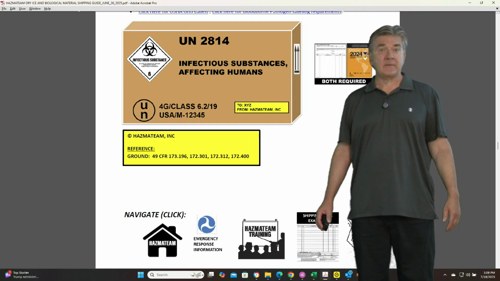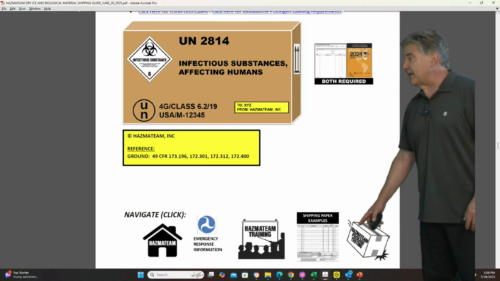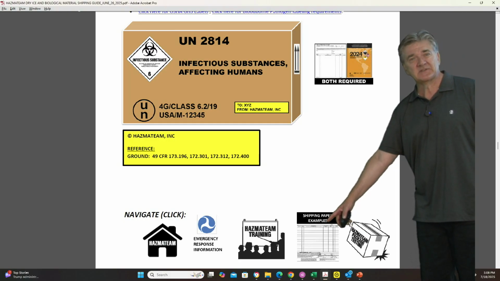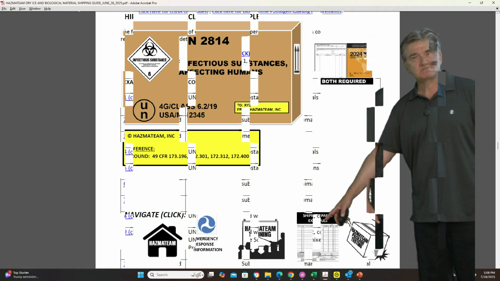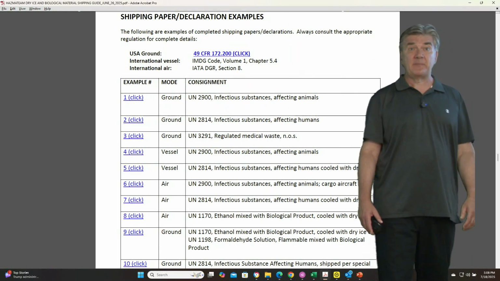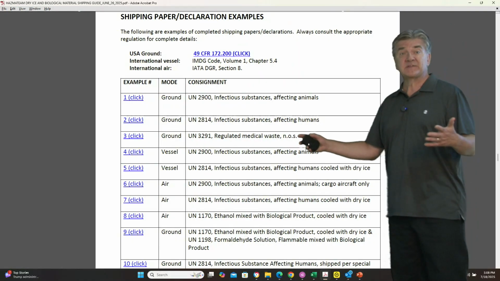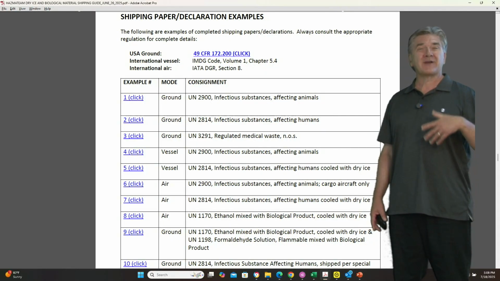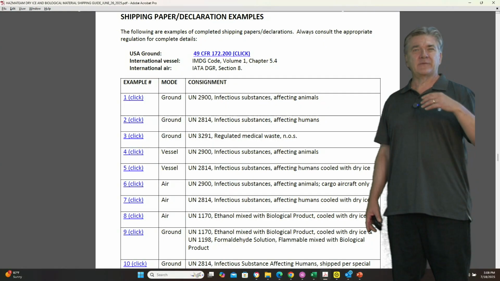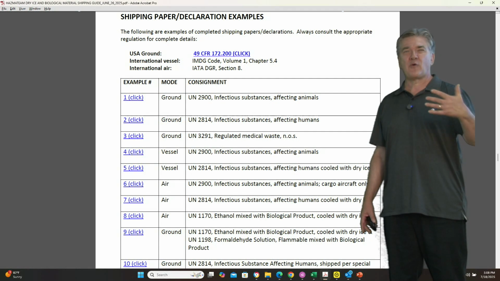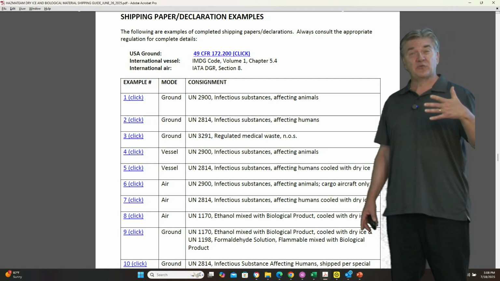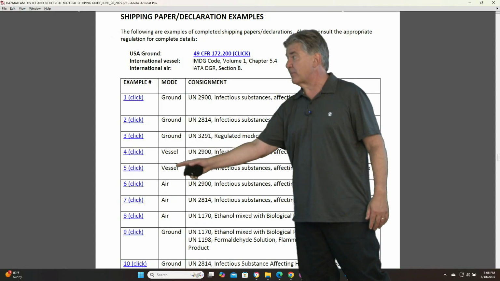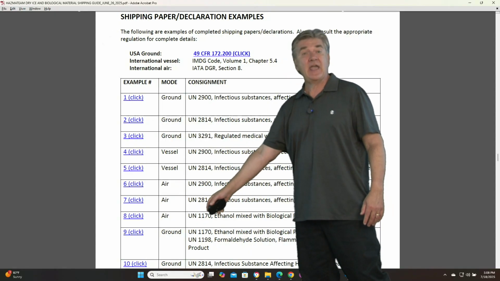Now, when we scroll to the bottom of the page, you'll see shipping paper examples. So let's take a look at this link right here. Let's go to shipping paper examples. So here we are on the shipping paper example page. And on this page, we've got about a dozen or so different examples of what the paperwork, the shipping papers, will look like. You know, the BOL, the Bill of Lading form for ground, the dangerous goods declaration forms for air and vessel. All right, so we've got several examples of ground shipments, vessel shipments, air shipments.